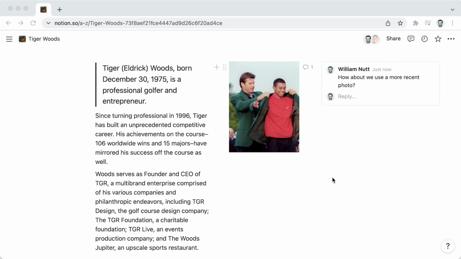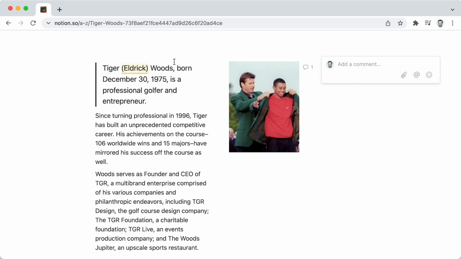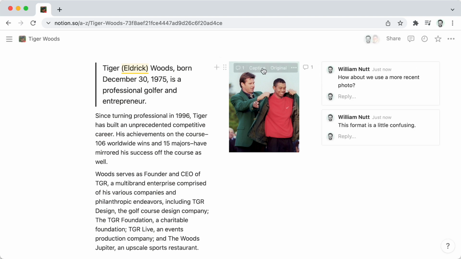And then the most granular commenting level is the text segment level, where you can highlight a segment of text within a block and comment on that specific segment. So when you highlight it, you have the option to click comment, but you can also use that same keyboard shortcut, Command or Control, Shift, and M, and that's going to open up a new comment. So we might say here, this format is a little confusing.